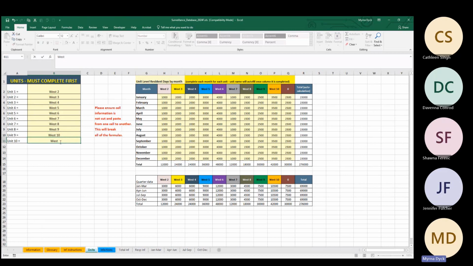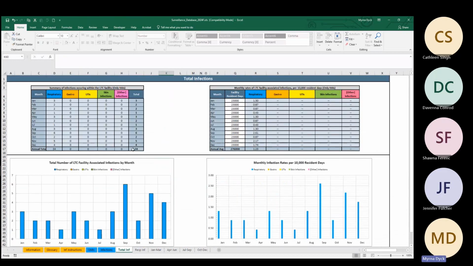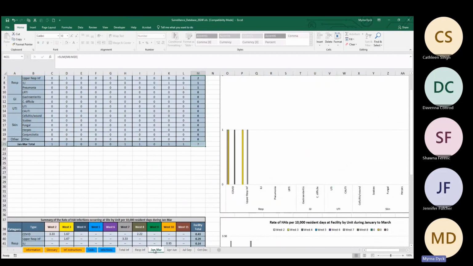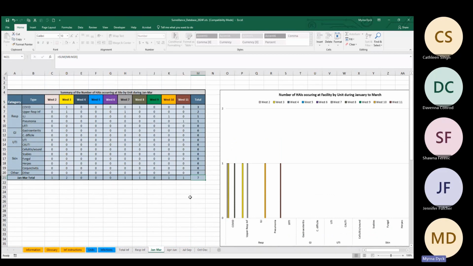And now the amount that you calculated in your total infections of 34 should match the total numbers that you get when you add up all of the cases per facility for January to March, April to June, July to September, and October to December. And so the formulas should work. We've been testing them over and over.